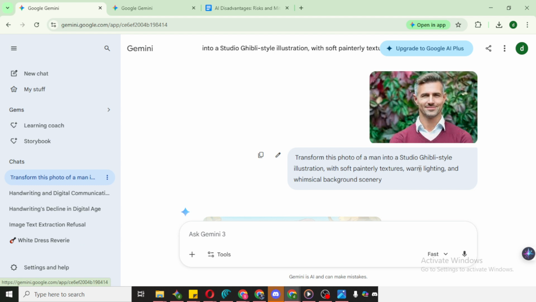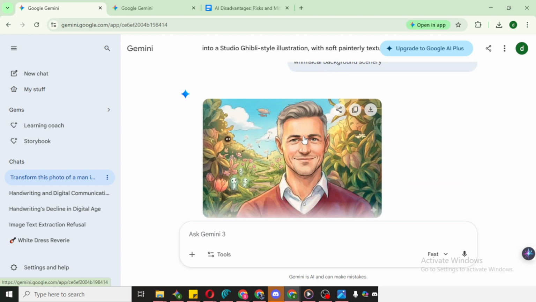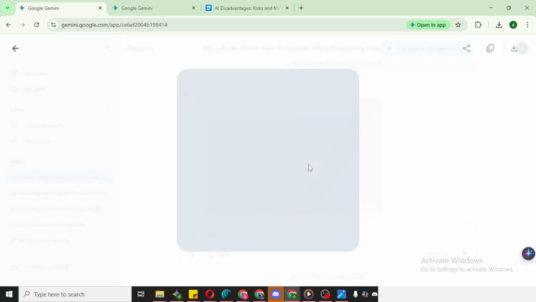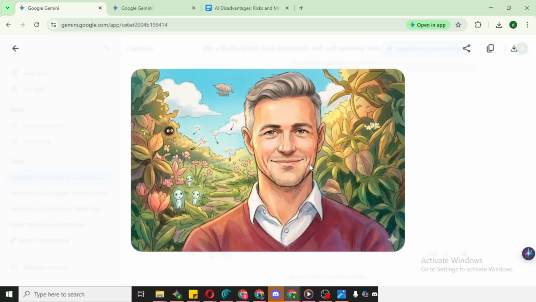Emphasize qualities like gentle brushwork, pastel color palettes, and dreamy environmental details. As a best practice, describe the aesthetic rather than naming specific living artists or studios. This keeps your direction clear while allowing the model to generate an original, cohesive style.